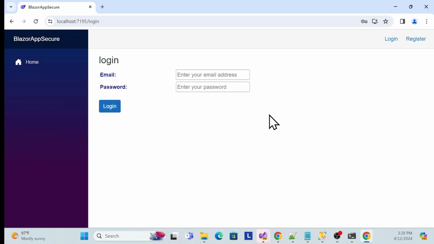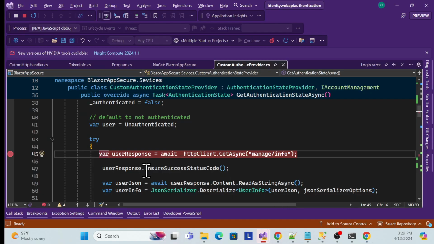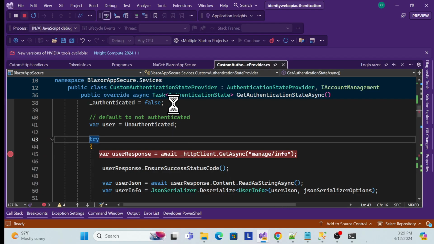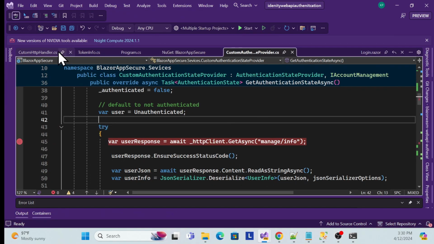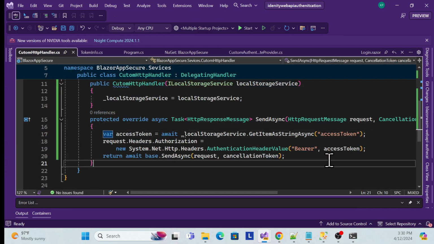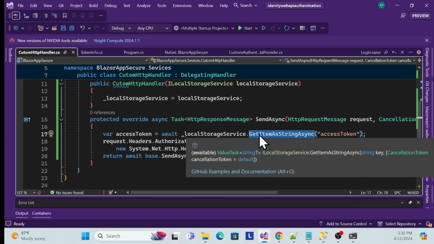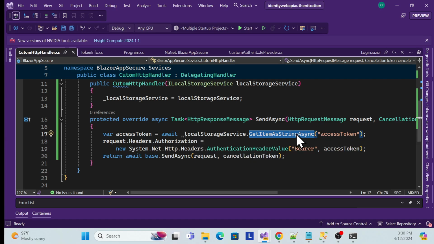So what I can do, since the mistake came from here, is stop the application and go to the custom handler over here. See, we are just trying to get the item as a string, so it is returning a string value, and that's why it's a problem.